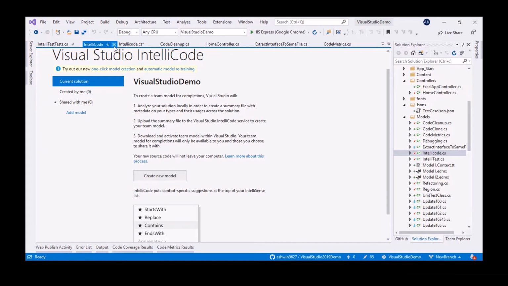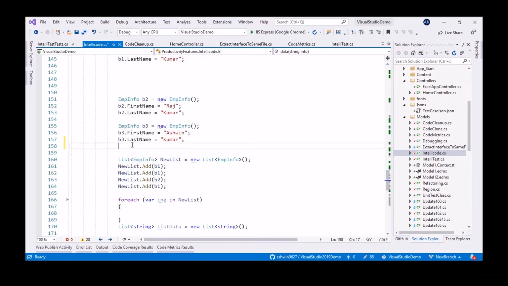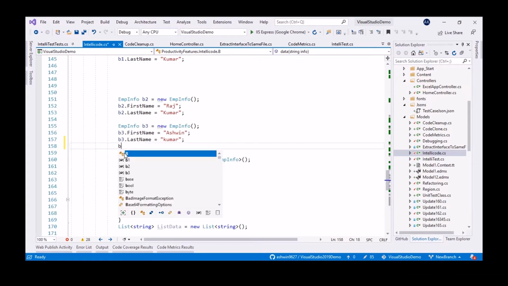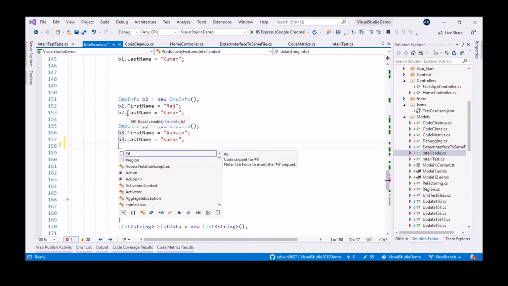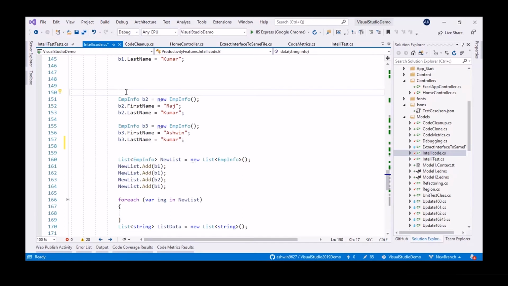For the time being, I'm not creating it. You can create and see. After it is created, it will be trained for your projects. Then once you click on B3 dot, it will give the suggestion as first name or last name with the star symbol here. So likewise, we can code more efficiently and faster with IntelliCode.